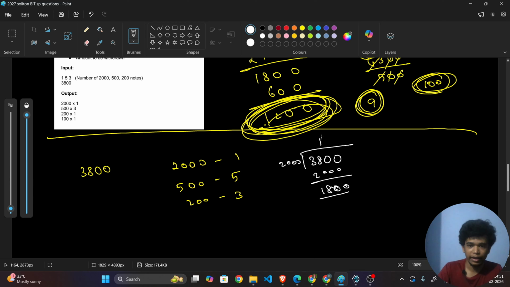Now I can tell you I can take at most only one 2000 rupee note. So how much supply do I have? I have only one supply. So take it, don't do anything. Just take it. Okay. Subtract it. So after subtracting it, it is going to be 1800.